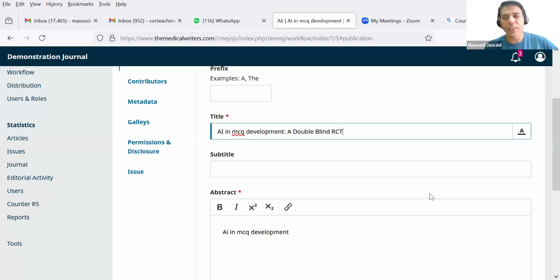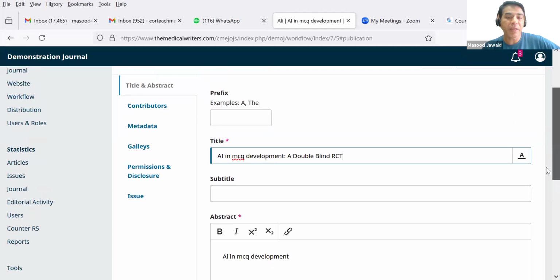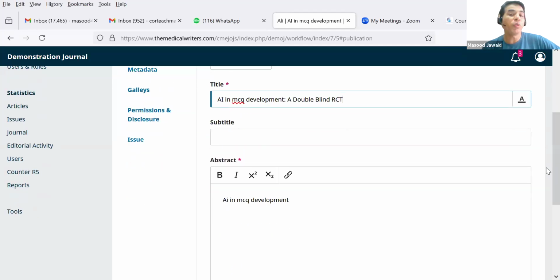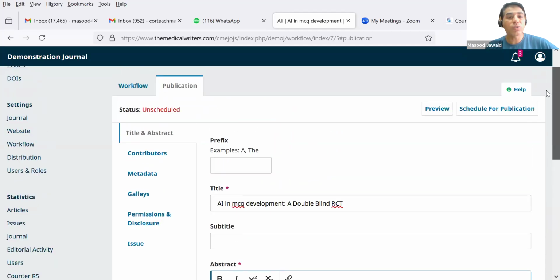Let's suppose I just want to suggest some changes. So the title is mandatory. The above things, prefix and the subtitle, are not mandatory. Many of our journals don't publish any subtitles, but there is a provision there. If the abstract has been changed, you can copy and paste the whole text from there as well. And bold and italic formatting is also there. So that has to be changed.